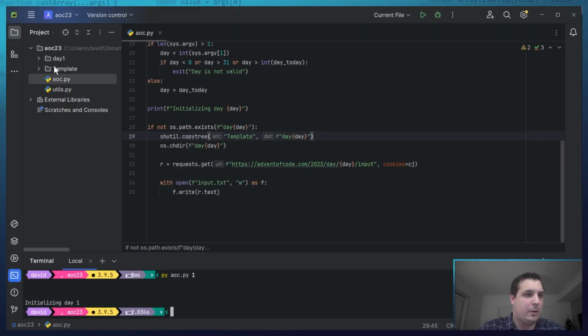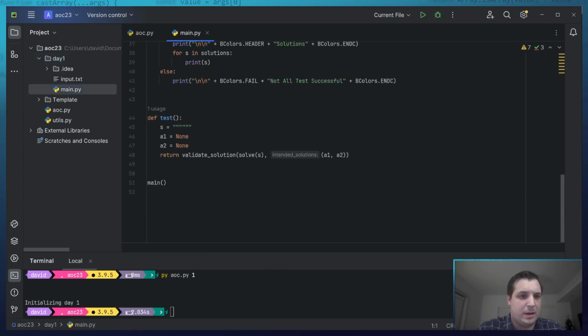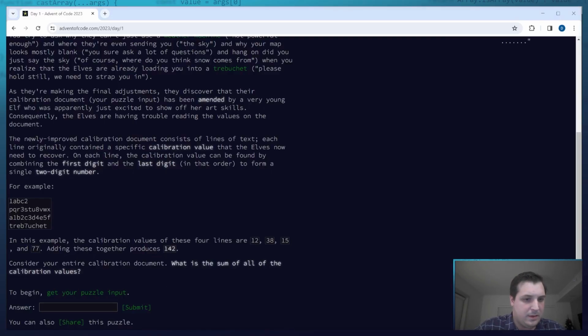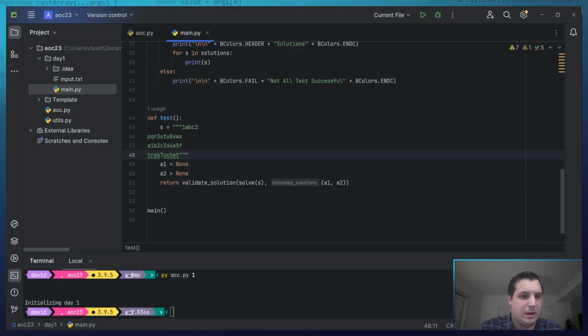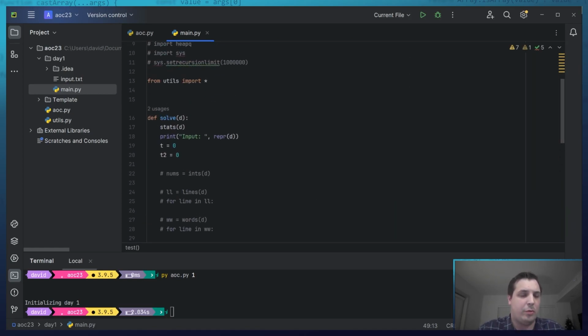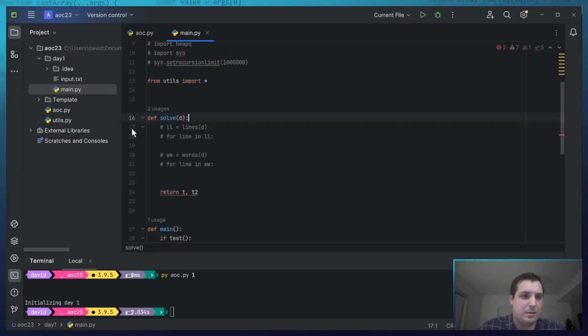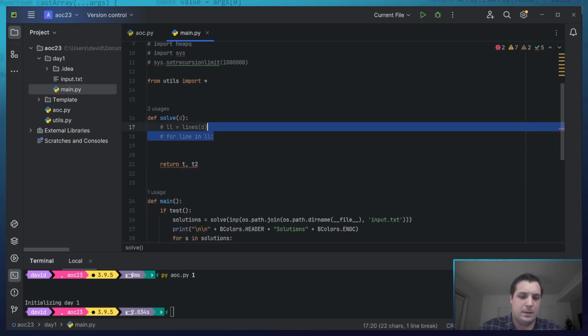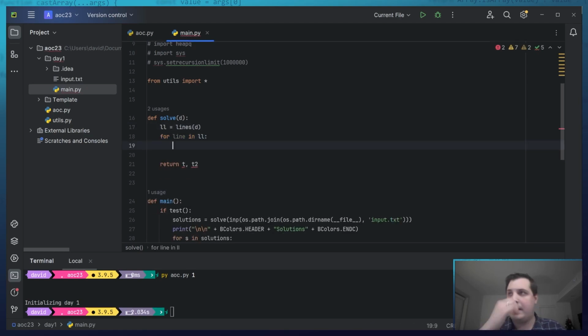Perfect. So we have day 1 already ready, and we're gonna go to main, and we say this, and we're gonna say 142. Okay, so there are values in each of those. Now we're gonna go through line by line. I need to go line by line. And boom. And then on each line I'm doing something. So I want to go through it digit by digit.